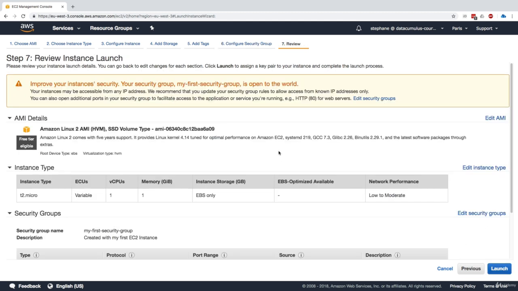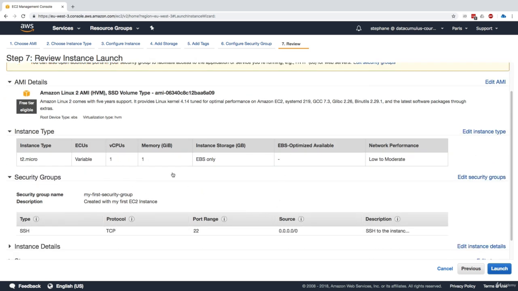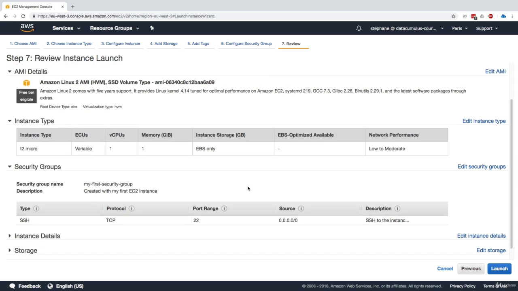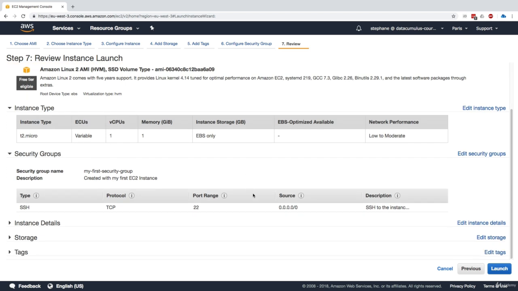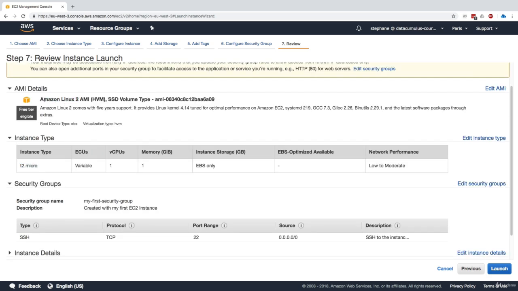Now we'll review and launch it, and we'll get a big warning saying your security group is open to the world. So 0.0.0.0/0 is not best practice. So we get a little warning here, but that's okay. And here we can review all the parameters that we've had, okay? So everything looks good. Just make sure you have a T2 micro and make sure you use Amazon Linux 2. But everything looks fine. So we'll click on launch.